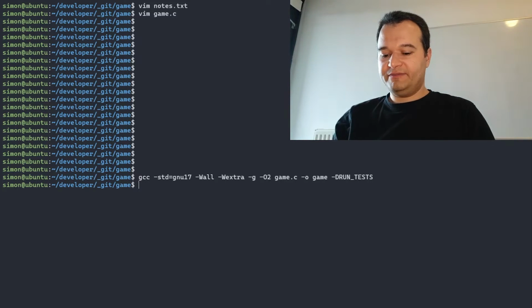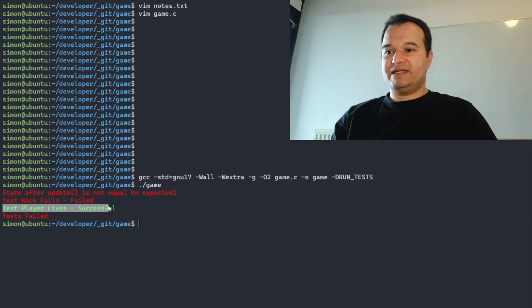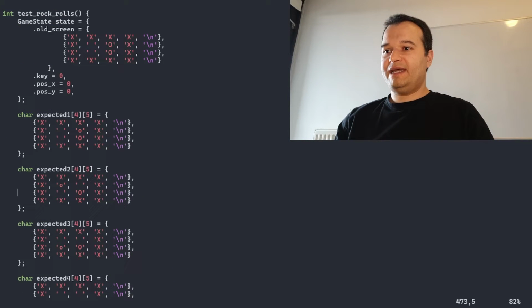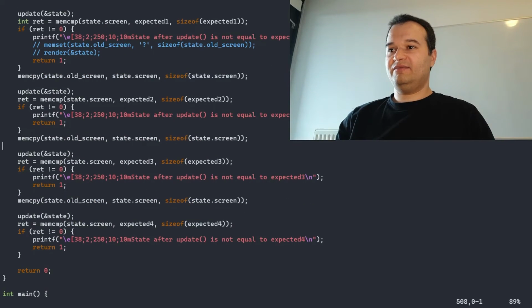Oh, it compiled. And let's run the tests. Okay, so what we see is that the test player lives test was successful, but the first test, the test rock falls, failed, and especially in the expected 2. So let's move back to the code. So the expected 2 was this state. Let's print out what the state was with render to see what failed.